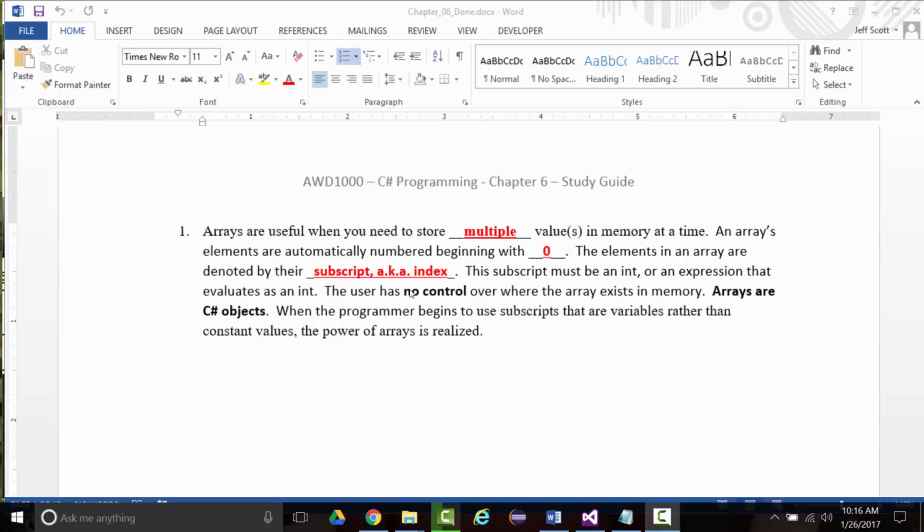You as a user know that you have no control over where the array goes in memory. Know that arrays are C# objects. What is the magic word that we use with a C# object? New. That'll be another question that's on here. Like I said, there's probably at least 5 questions on the test that are on this one right here.